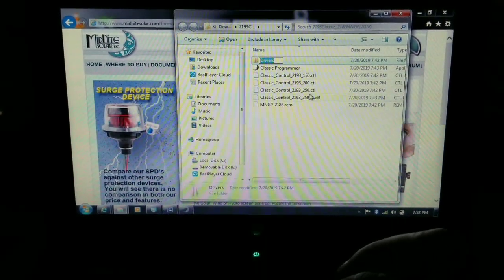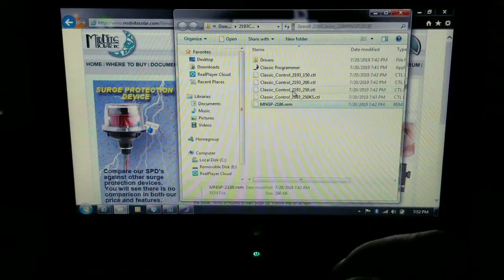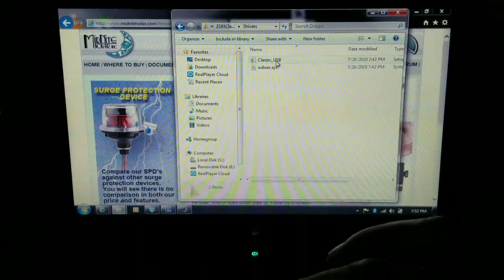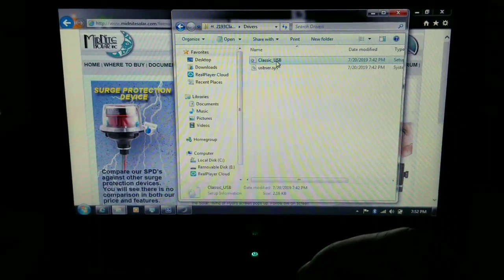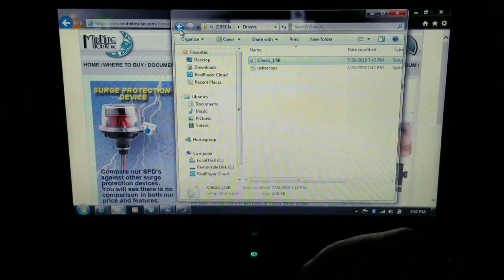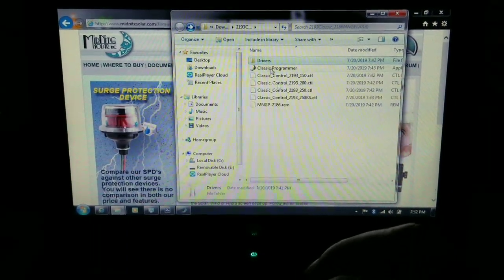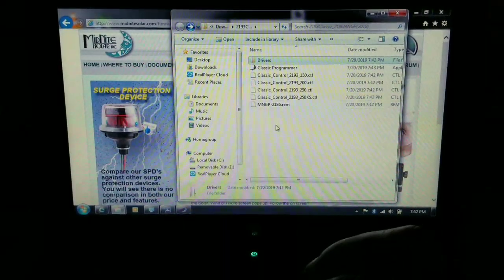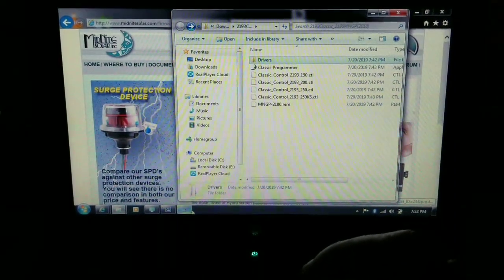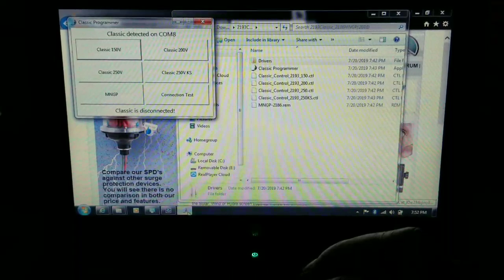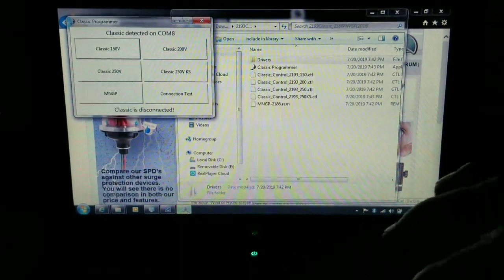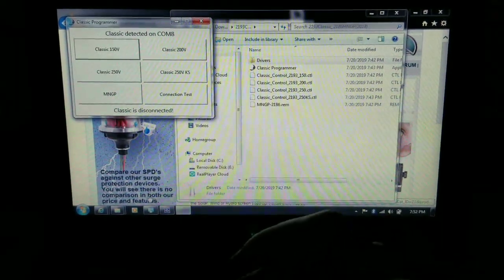And the driver is going to tell you everything. The PDF of it. This is the MNGP right here. So if I go back here now and open the program, it's going to look just like this one here.